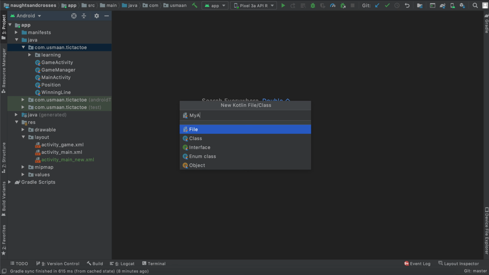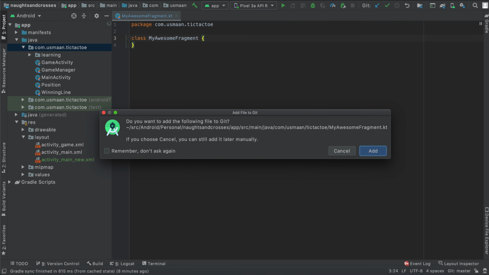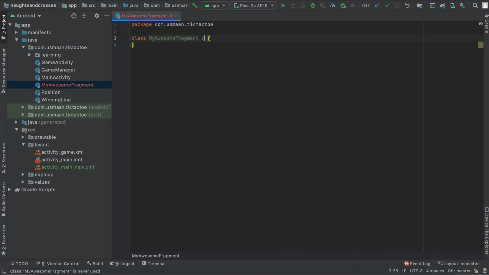and I'm going to just call this MyAwesomeFragment. Okay, and then I'm going to say create me a class. I don't wish to add that to Git, just ignore that. And then I'm going to say fragment from the support library, and hey presto, we have our fragment.